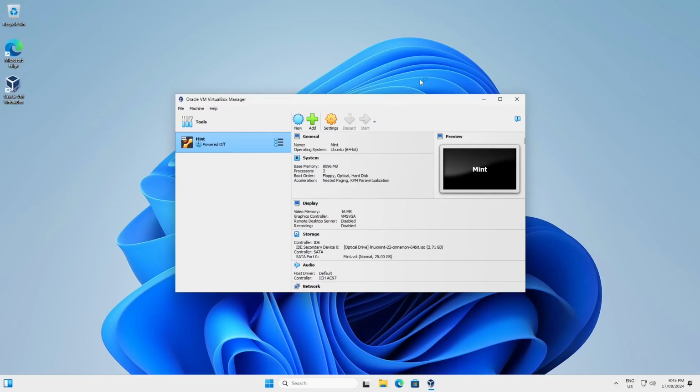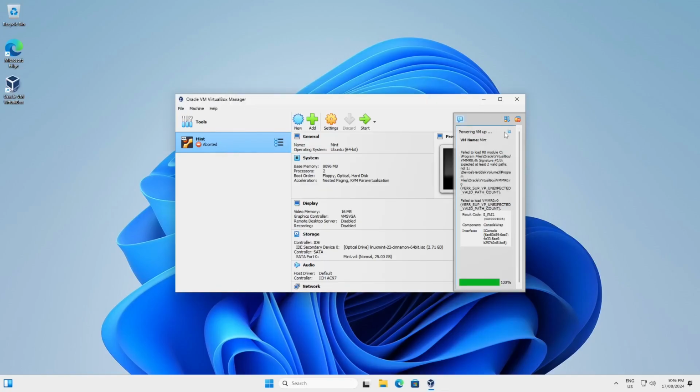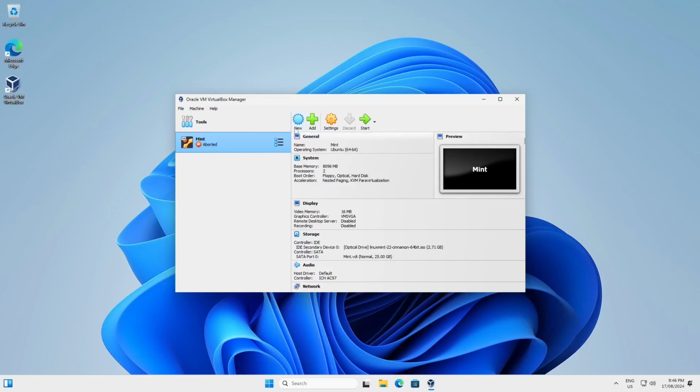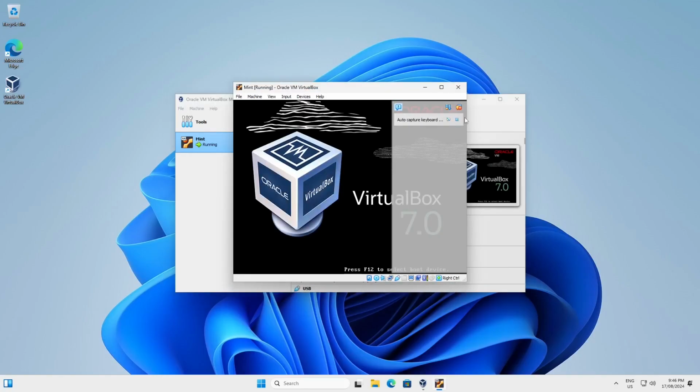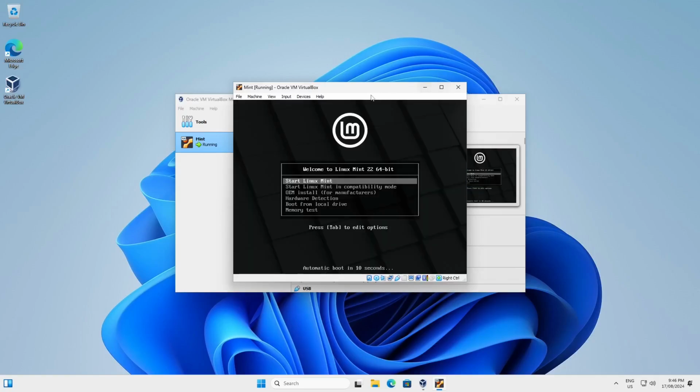Hit boot. And this is exactly like having a computer with the Mint USB inside the computer. So, for me, this failed the first time. I think that might be related to how I'm running this, but I believe the second time it will work. So we'll give it a go, and yes, it does. Okay, there you go. We just start Linux Mint. Why not?